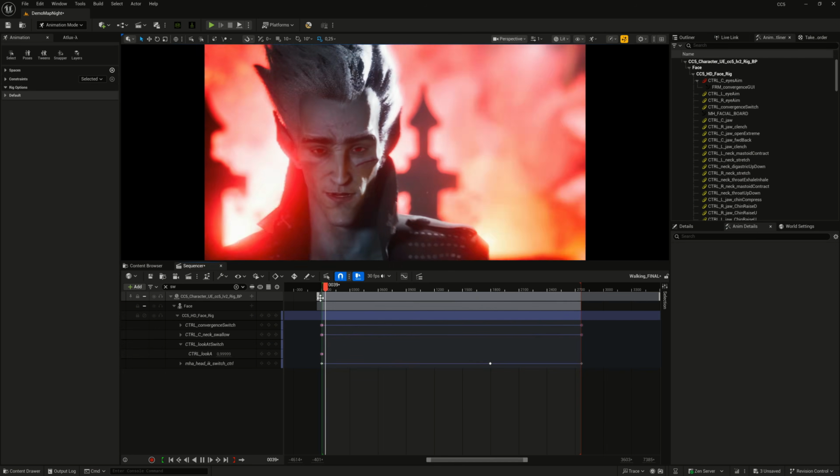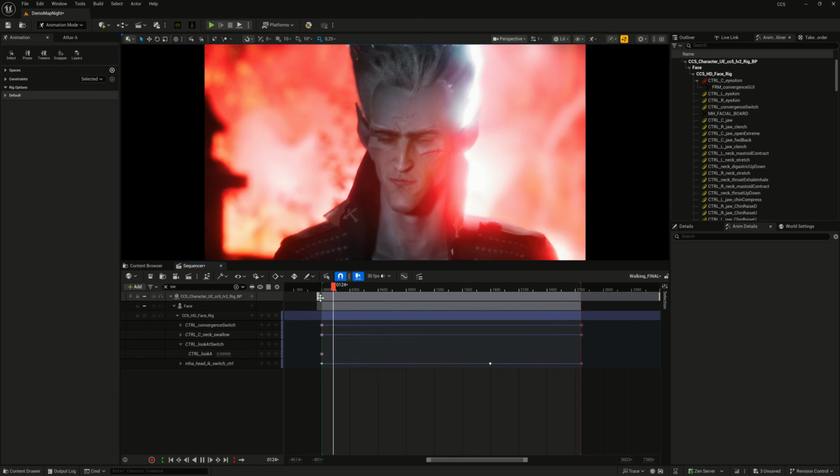Alright, so this is the full process, creating the hair in Xgen and then importing it into Unreal Engine.